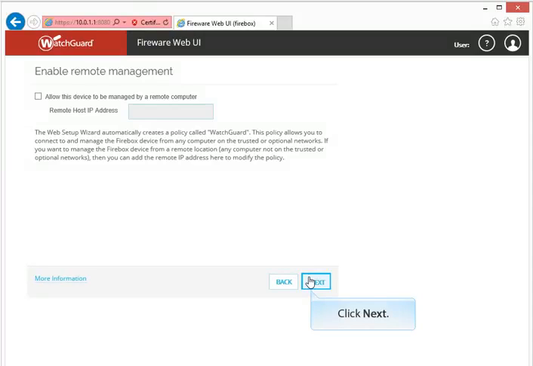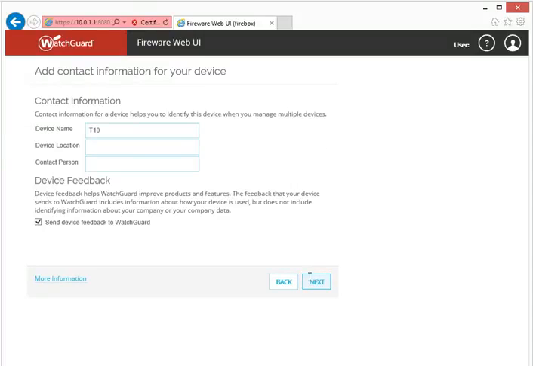More on it later if you need it. You can use this page to modify the information that describes your name, location, and the person or department responsible for the Firebox. Only the device name field is required, and you can use this default name, which is the model number, or you can type a name that will help you identify your Firebox.